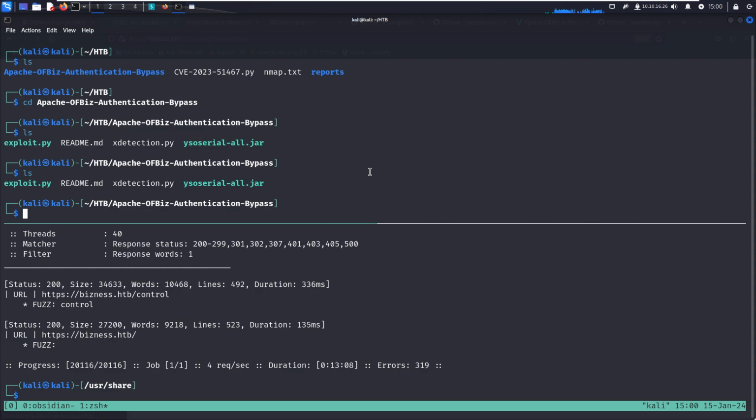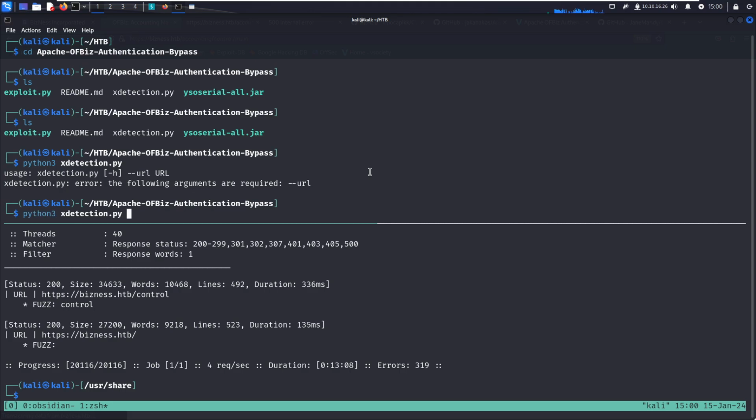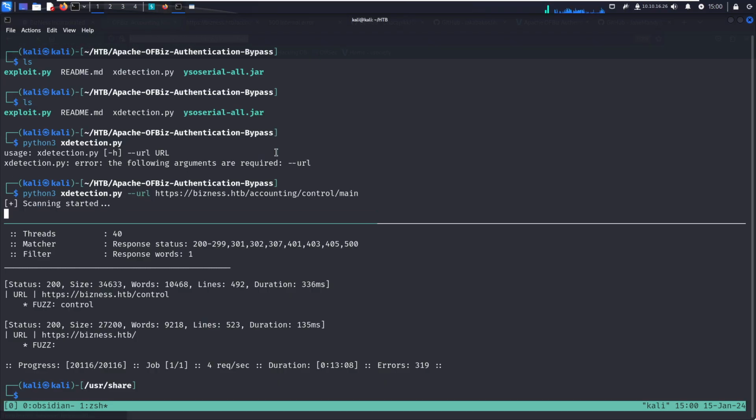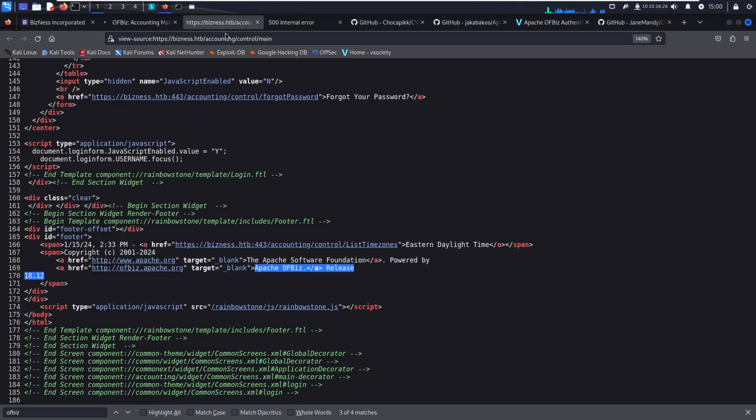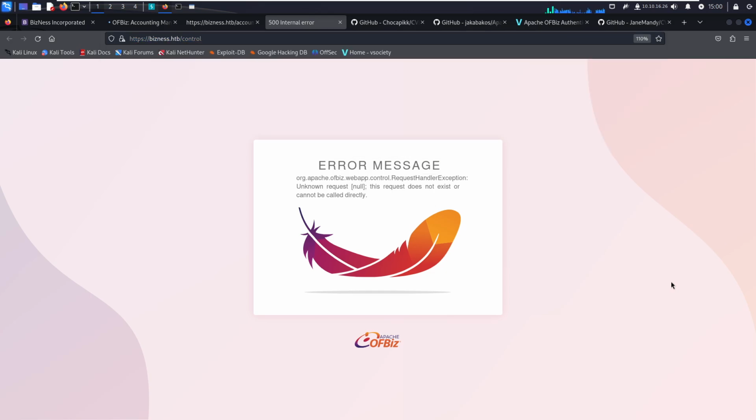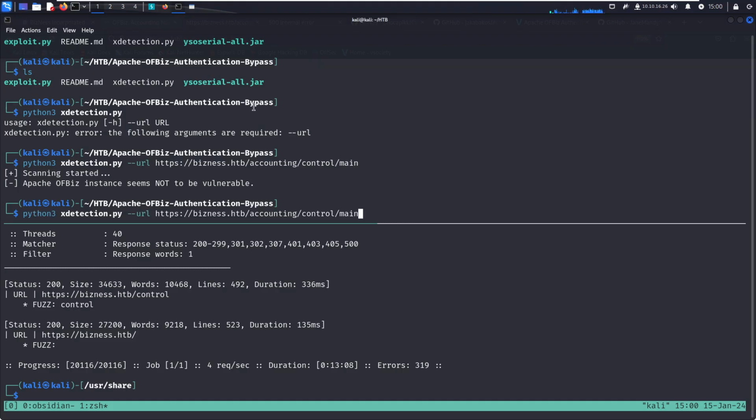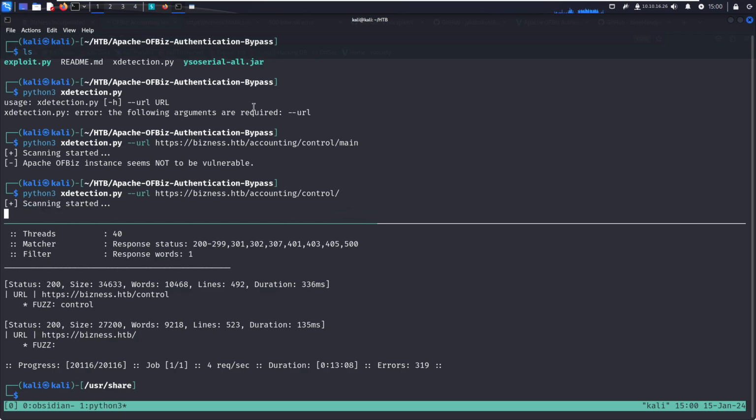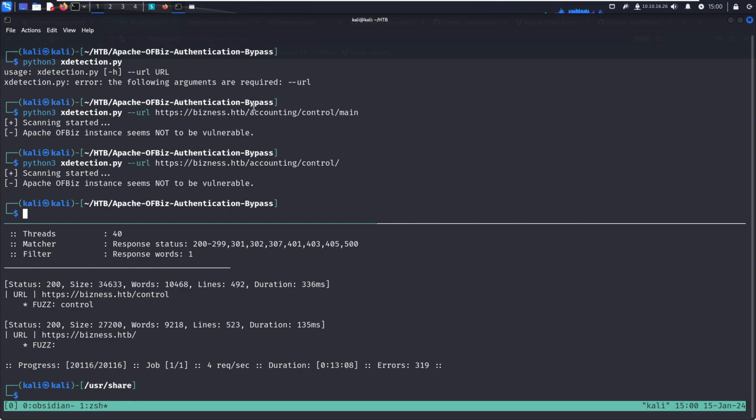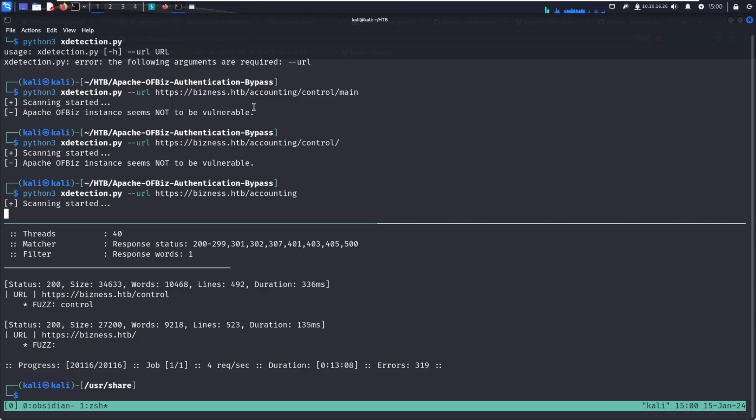Let's give it a shot. Python 3 detection.py. I gotta put the URL. Not vulnerable. That's a good thing. It's not vulnerable.